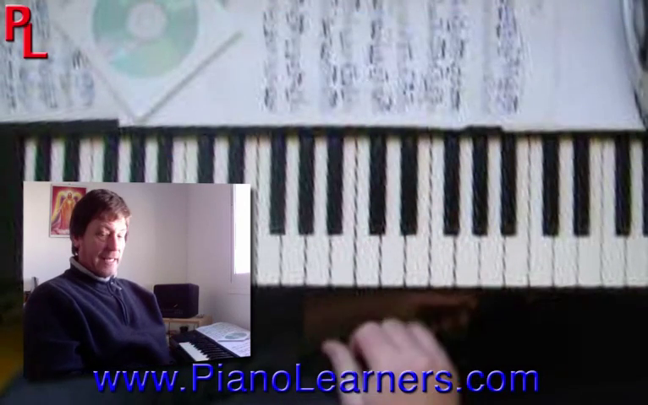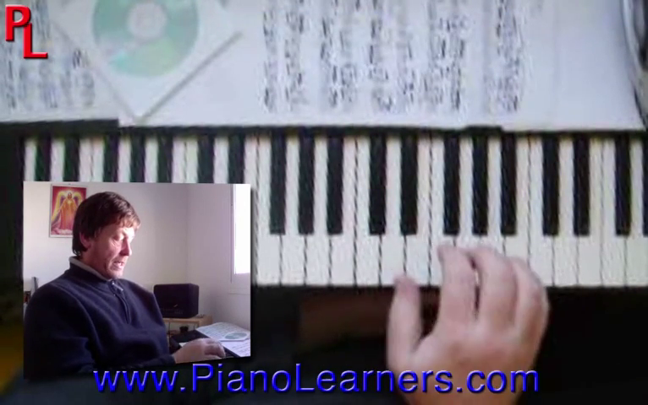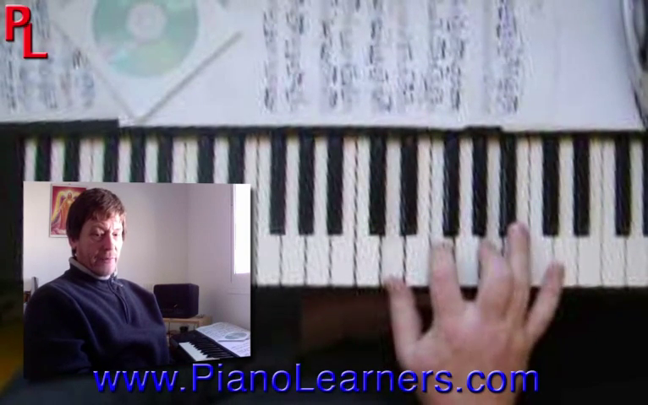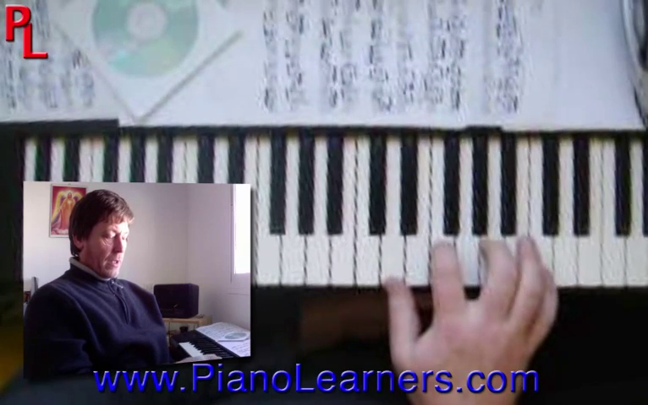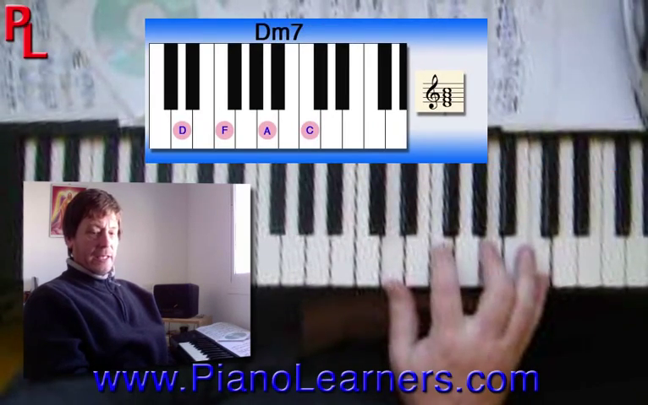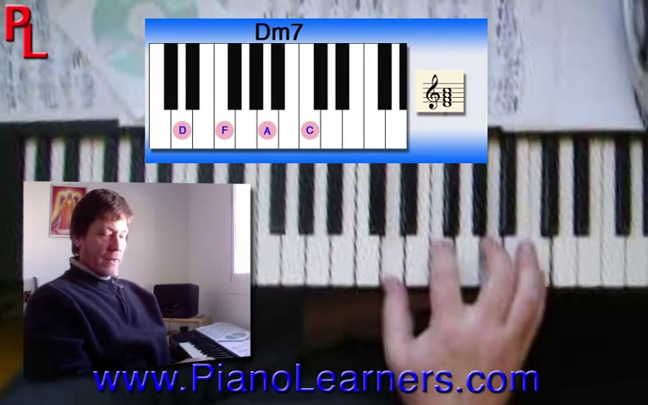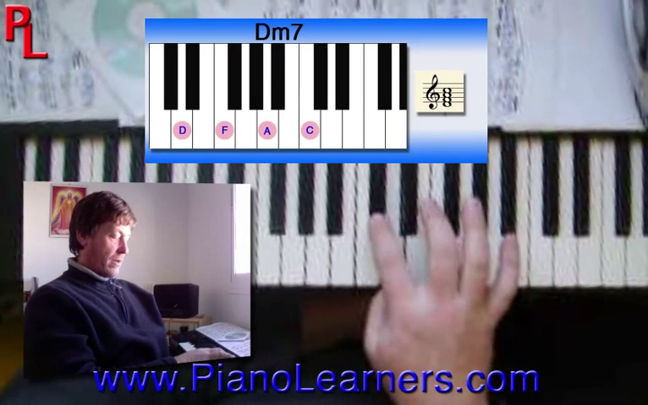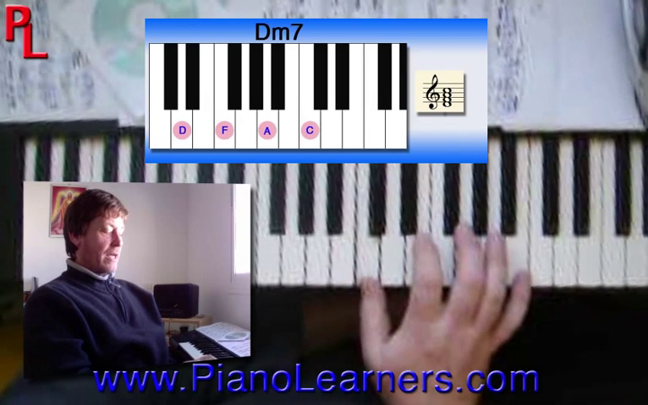So for example, D minor 7 would be this. That's your D chord, D minor chord. 3 semitones up is a C. So that's D minor 7. You know, the C is also 2 semitones down from the D.